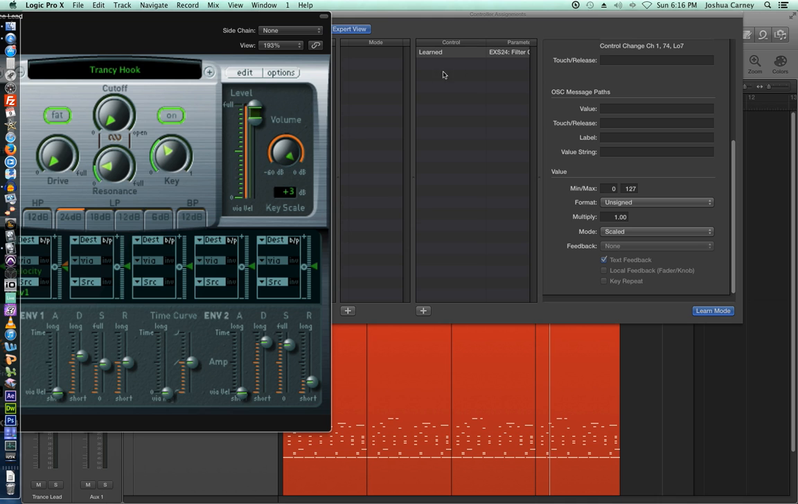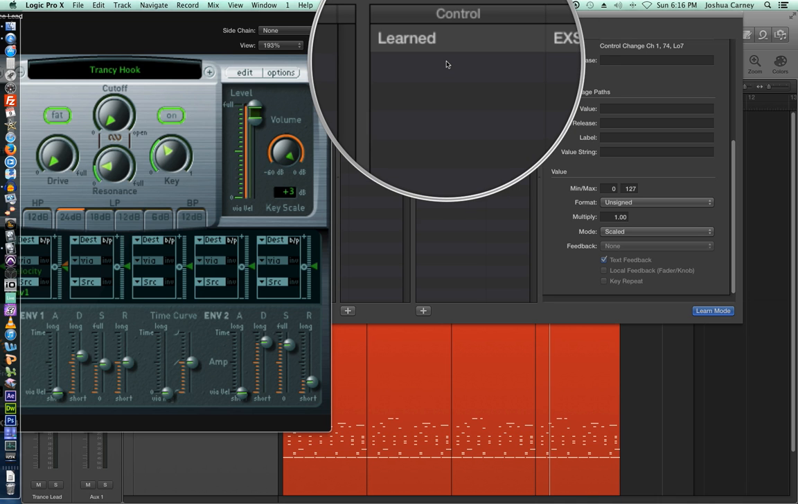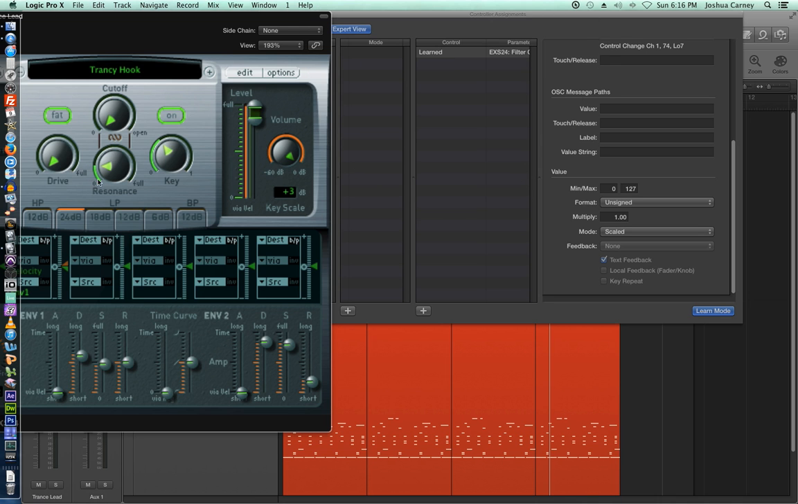And you'll see up here in the list, it now says learned. So we've learned to control. Now, if I wanted to maybe simultaneously control the resonance with another controller, well, I'll just click on that and then move a separate fader. And now I've learned that one.